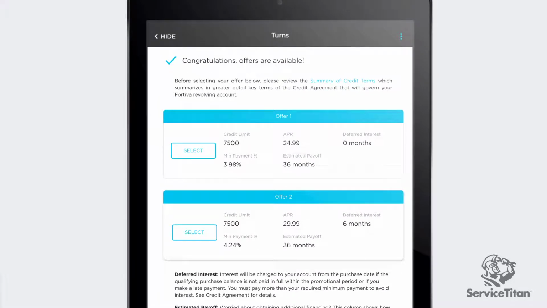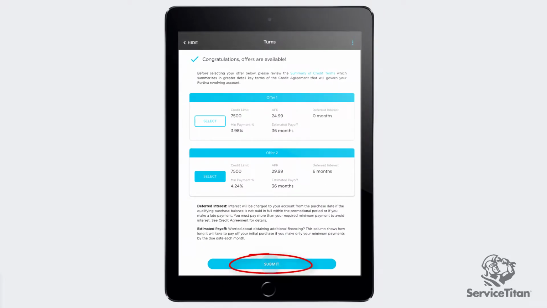At this point, your customer will have to select between two offers. The first offer is with an interest period that is not deferred, as you can see here. The second offer is with an interest period that is deferred for 6 months. Once the customer selects one of the offers, they can click on Submit.